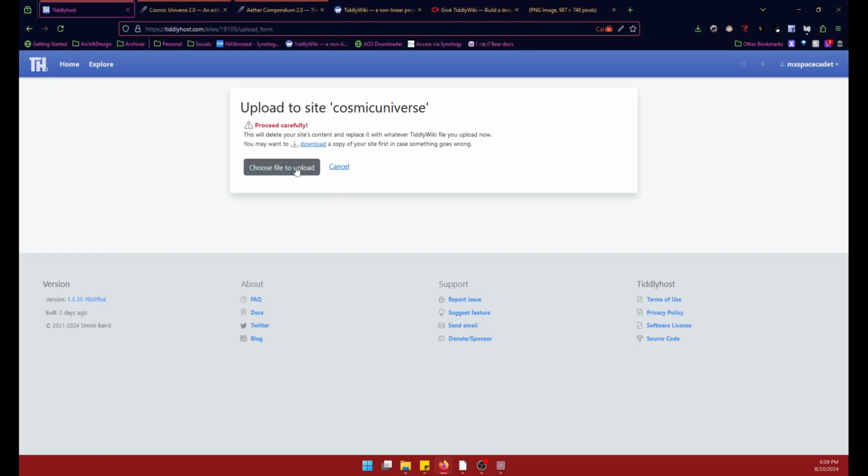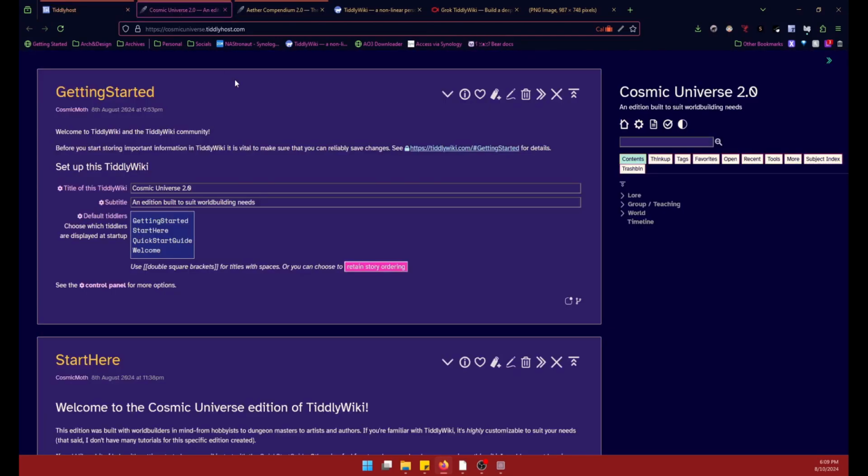So you're going to click Choose File to Upload, and then you're going to come over here to cosmicuniverse.tiddlyhost.com. This is where you're going to get your template. So what you're going to do is come over here to the right, and where there's this check mark that says Save Changes, you're going to click on that. It's going to say Starting to Save.